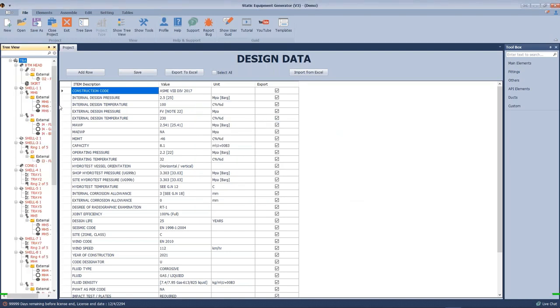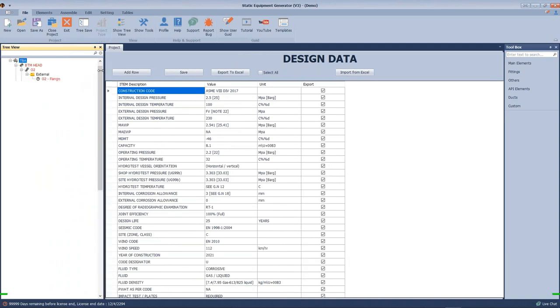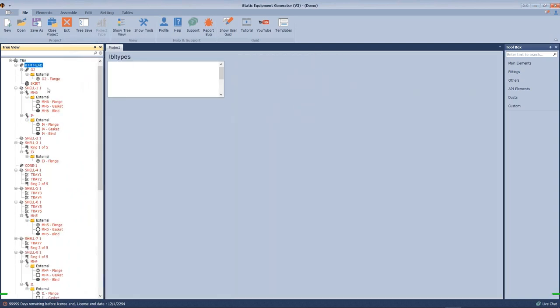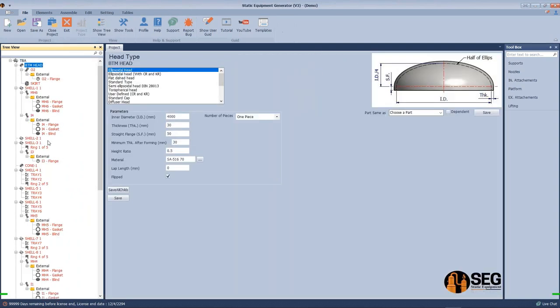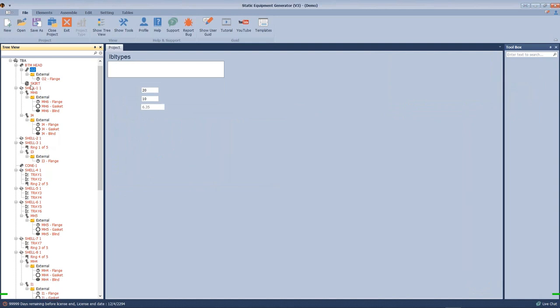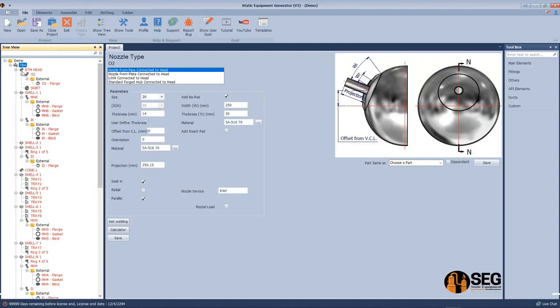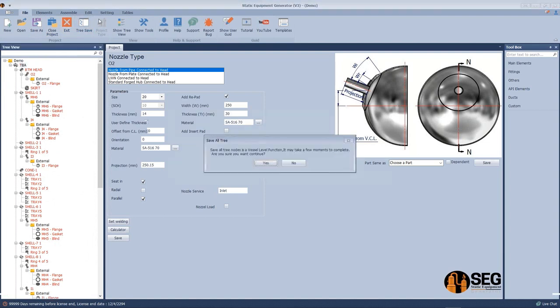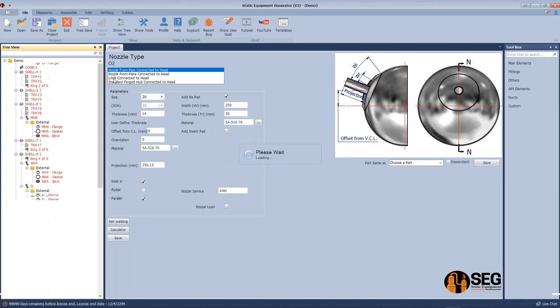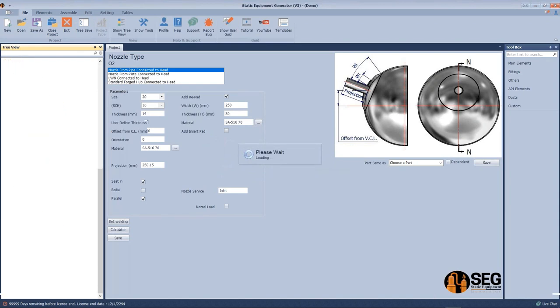Okay, now we have this tree. This tree includes all data in the MDB file, like the elements, which we have a bottom head. This bottom head includes a nozzle and a skirt. Okay, all of those information. We will select the vessel from here and save tree. Okay, this step takes around 1.5 seconds for each element to save it.